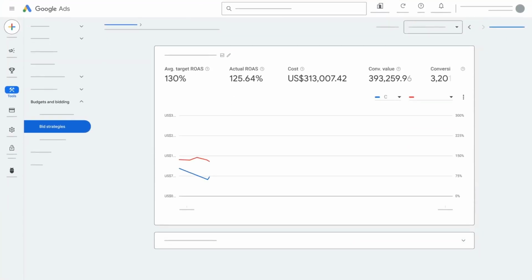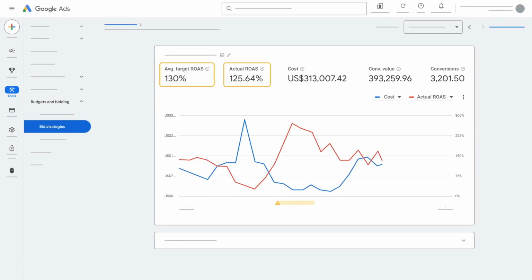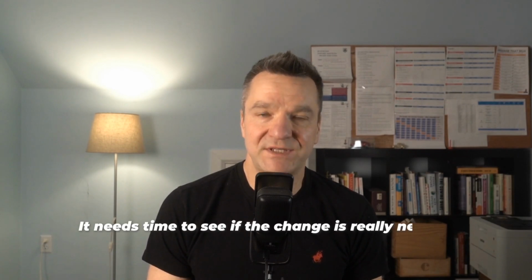Smart bidding looks at three things: your average ROAS target over time, what you usually aim for; your actual ROAS; and your current ROAS target, what you want to achieve now. This means that if you suddenly change your target by a lot, smart bidding might not react immediately. It needs time to see if the change is really needed or if it's just a temporary fluctuation. That happens because of two unique factors: the time window trap and the conversion lag.